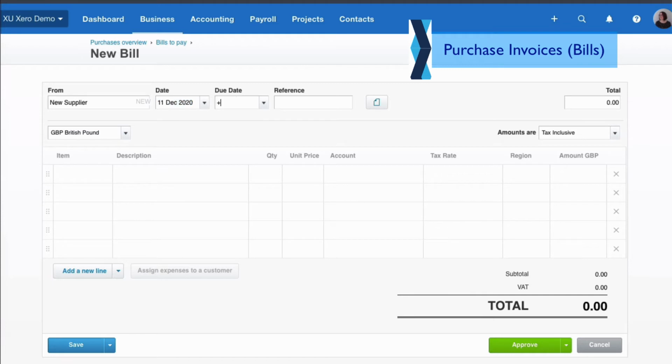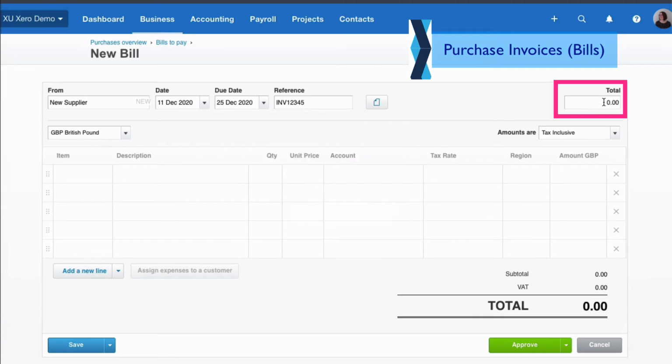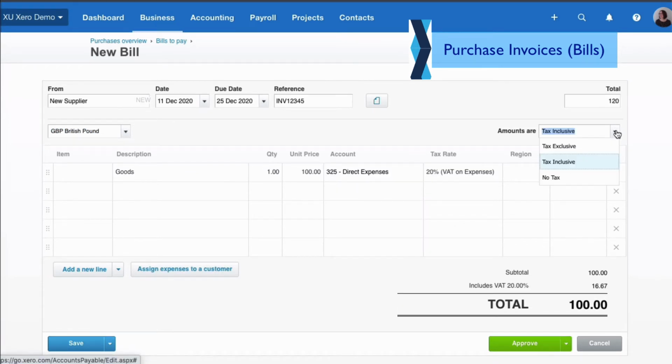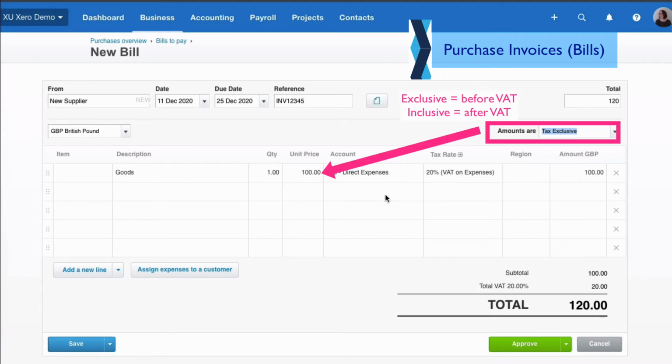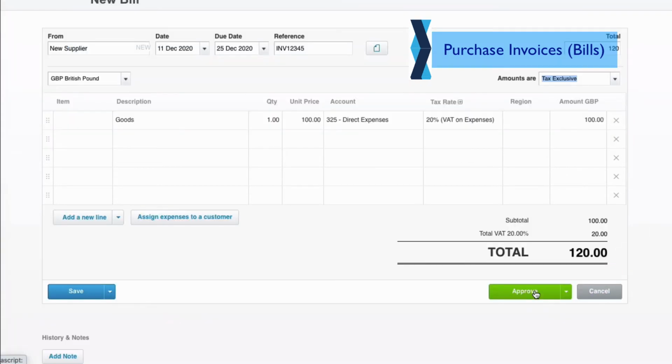You input the relevant dates, the invoice number, attach some backup. You can go here and you can attach it from a file library in Xero, or you can upload from your computer. This is a control total, so if we put 120 in there, Xero will check that it then agrees. Where do we want to code it to? There's the VAT, amounts are, and we want to choose tax exclusive, which means that I've input a value here before VAT. Now I've got a control total of 120, the actual total is 120, and once we're happy with that bill, we can go straight to the green approve.